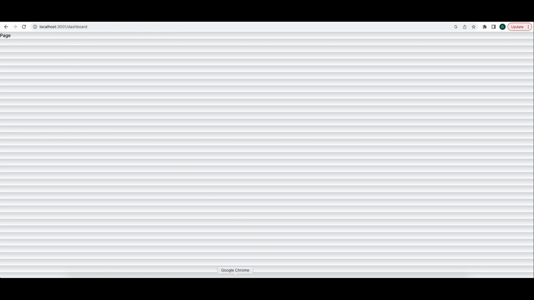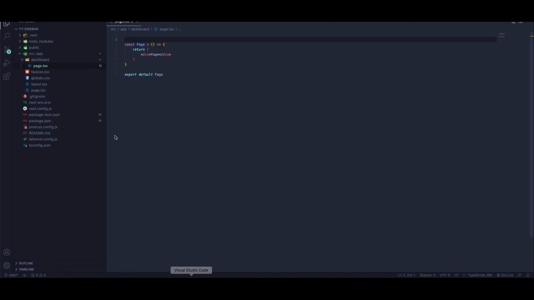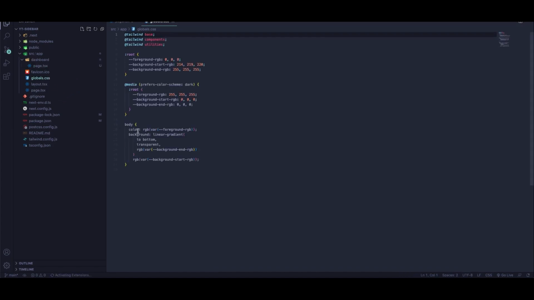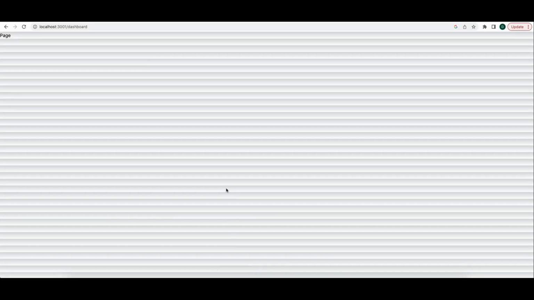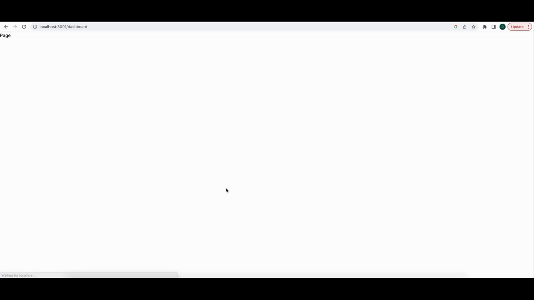One thing I am going to do here is go into the globals.css where it's body. Let's just get rid of all this and put background color white. Save that, and that should get rid of this. And there we go. We are good to go.